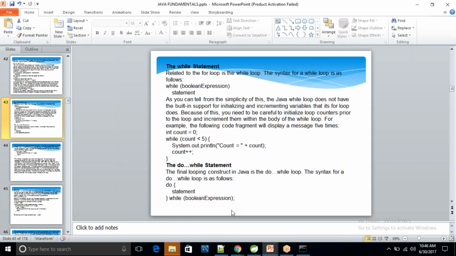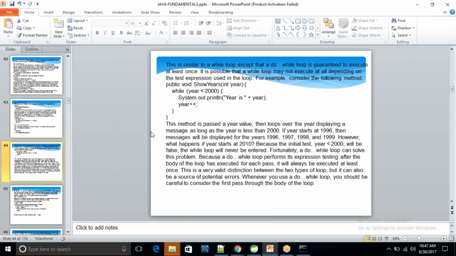When we are doing hands-on, we will take a look. So do while is there, where first it executes, then it checks. We'll do the hands-on so that we'll get clarity on why this is done this way.